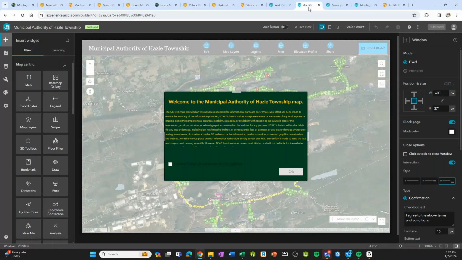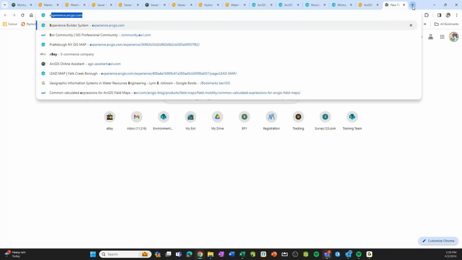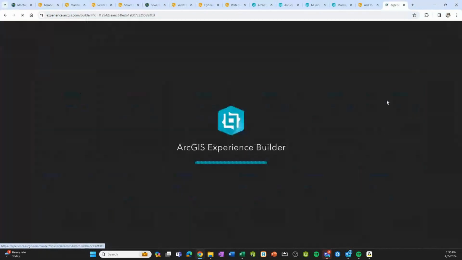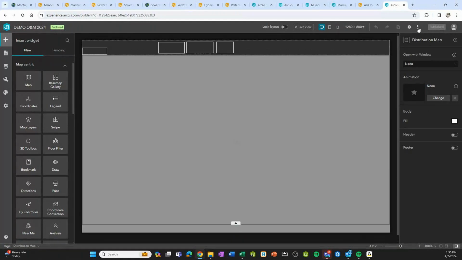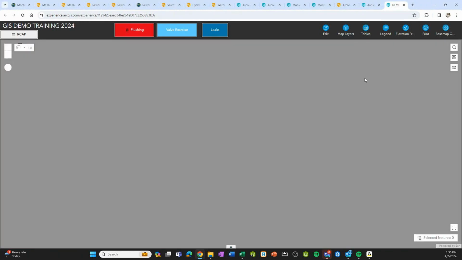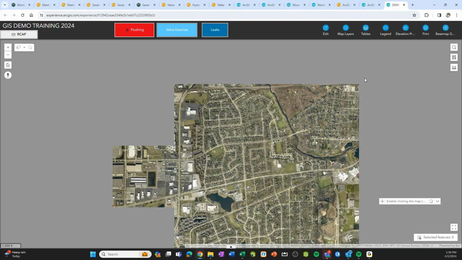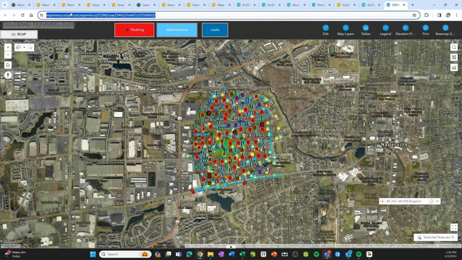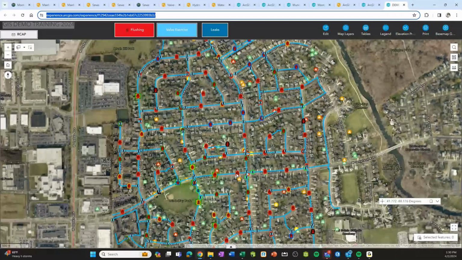But the big takeaway too with our experience builders, let me go to my demo one here. This one. All these apps kind of work together, but ultimately we're trying to get all of our maps inside this experience builder that you can use on your laptop computer, and then your phone would have the Field Maps and Survey123 that you do the actual GPSing or inspection records.